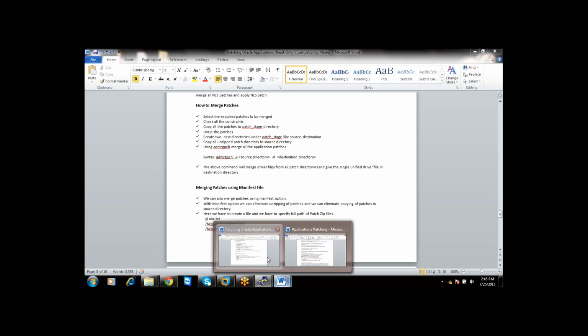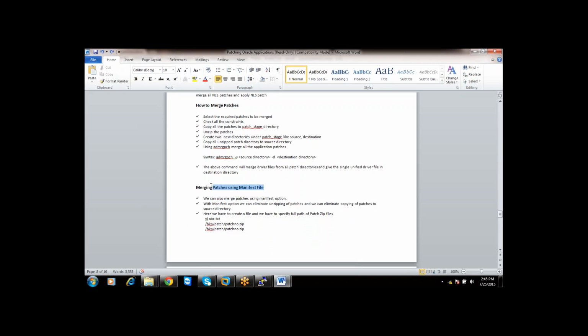Once you are good enough with this merging, I'll show you one more option with merging, called merging patches with manifest file. Okay.